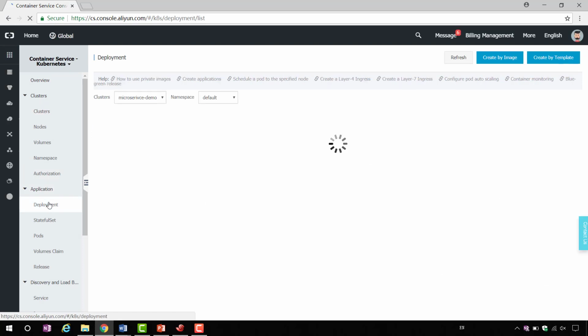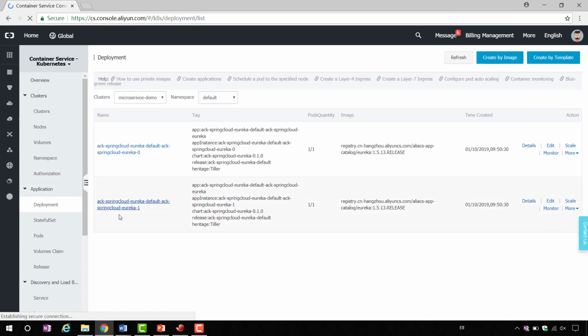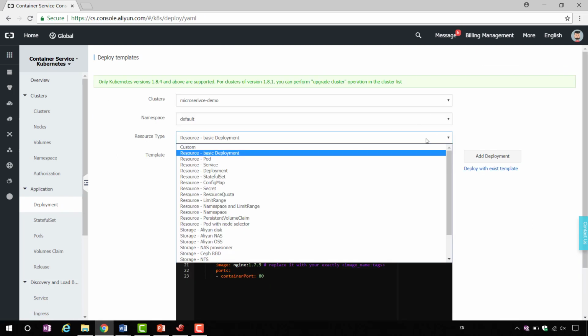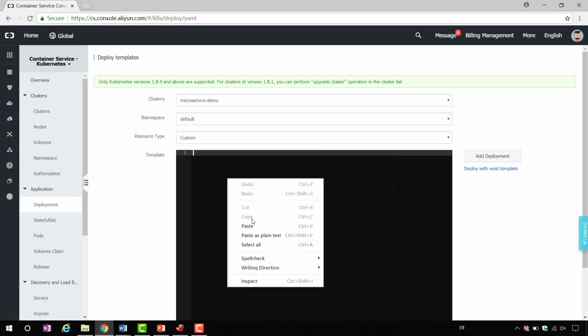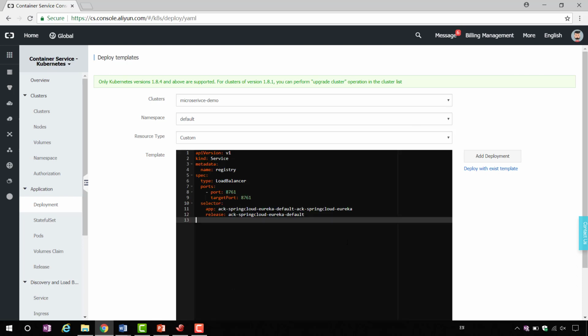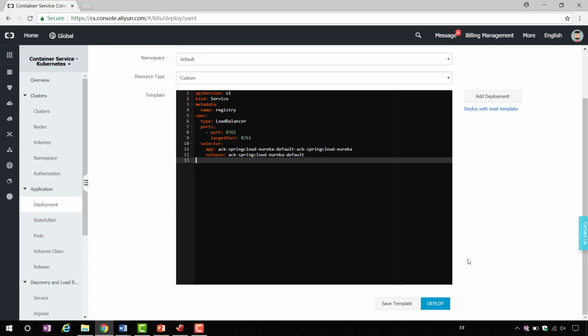Deploy the following YAML files using container services. It is noticed that if you have changed the publishing name during the deployment of the application directory, the following should also be adjusted accordingly.